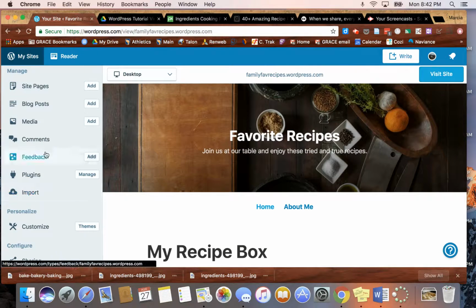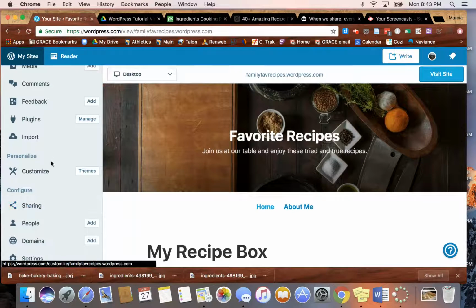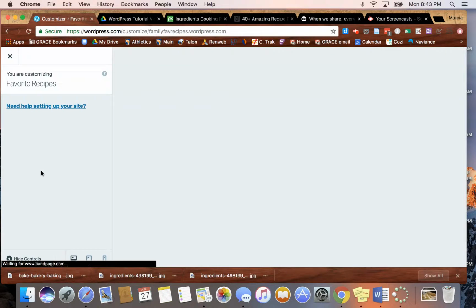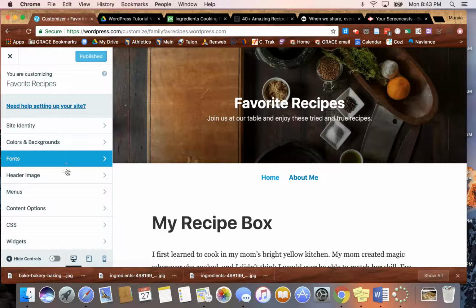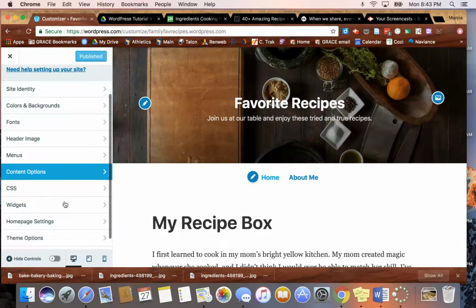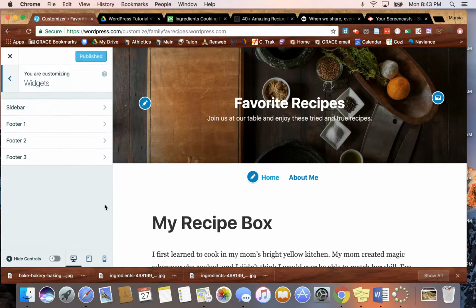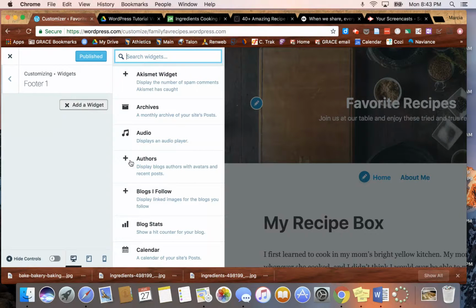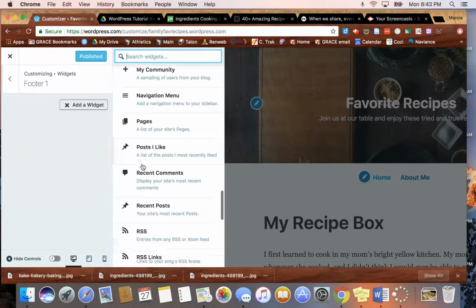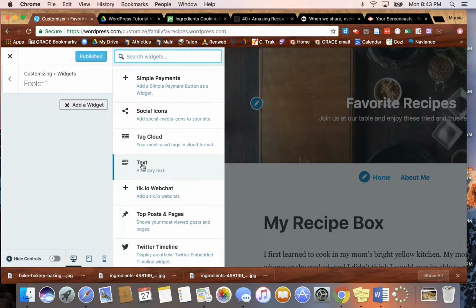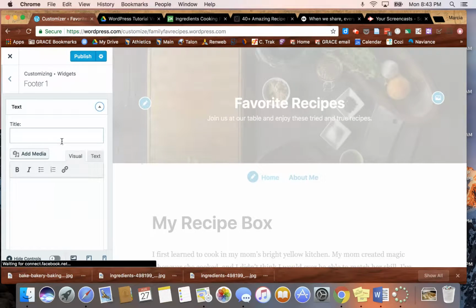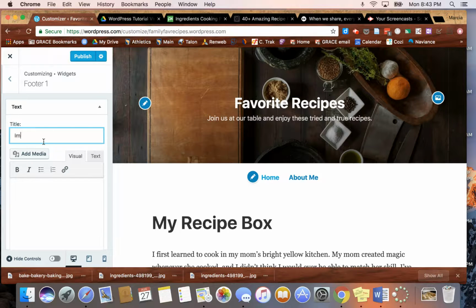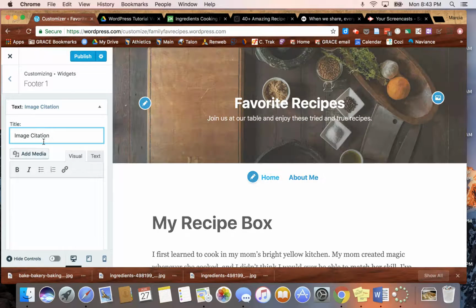So we're back here again in this menu. I want to be in customize again. But instead of choosing a header image, I'm going to scroll down a little further to widgets. I'm going to click on widgets. And I want to add a footer. This is going to put something at the bottom of my page, my home page. And I'm going to click add a widget. And I'm going to scroll all the way down to T because I want a text widget, just like that. And I'm going to just say image citation as the title.